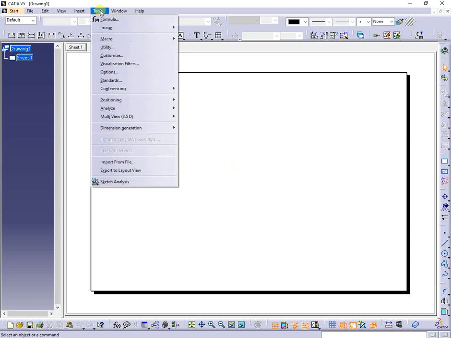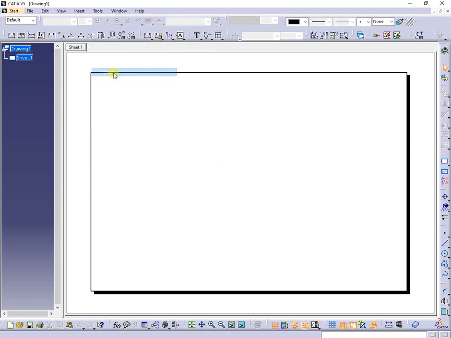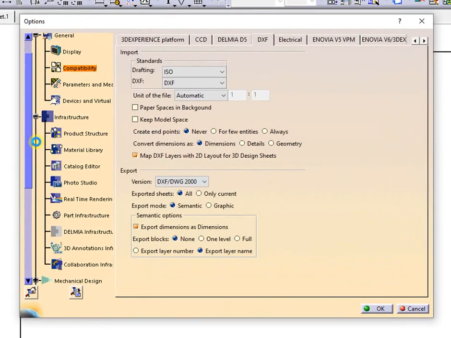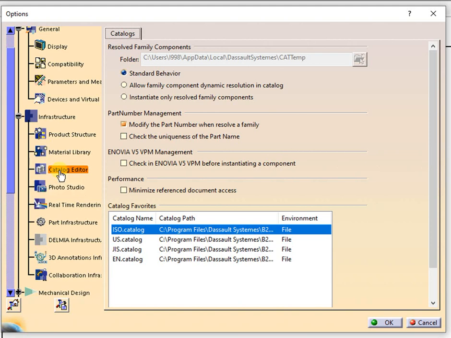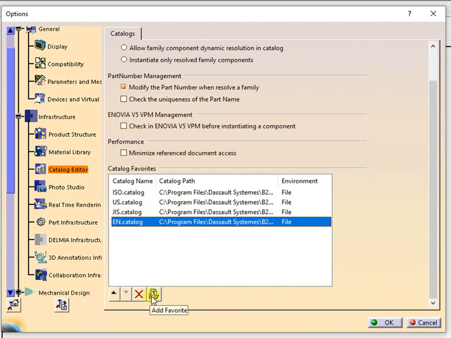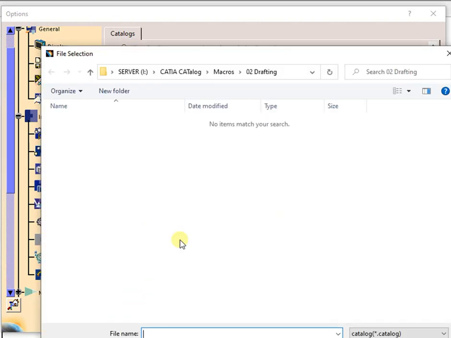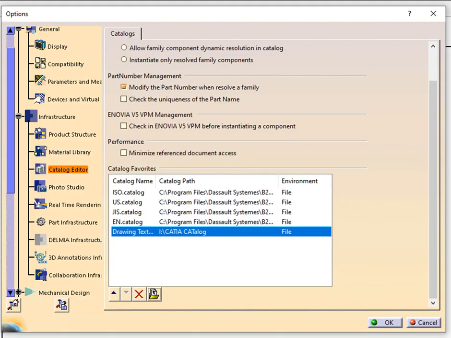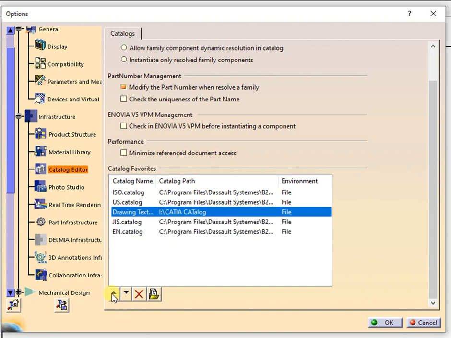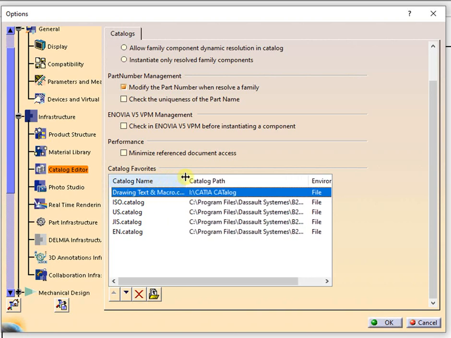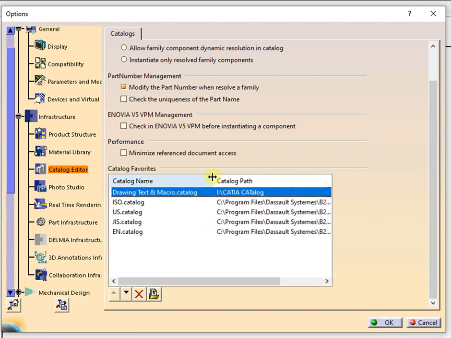Next, starting with an empty drawing, I will add the path of the newly created catalog in CATIA. Select from Tree, Infrastructure, then Catalog Editor, then add favorite, next browse to server location, where the catalog is saved, and add it. It's possible to change the catalog position, inside favorites, by selecting it, and moving up or down, with the arrows, as presented.